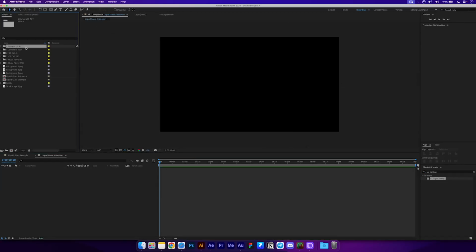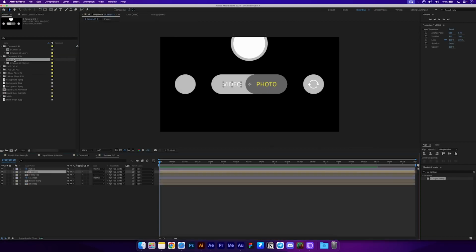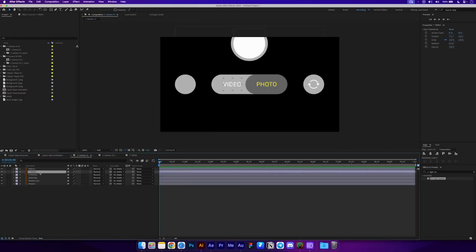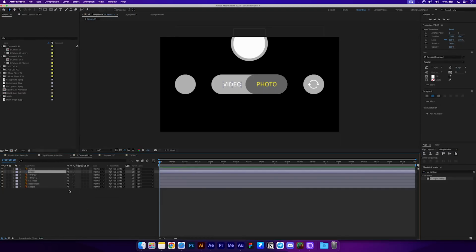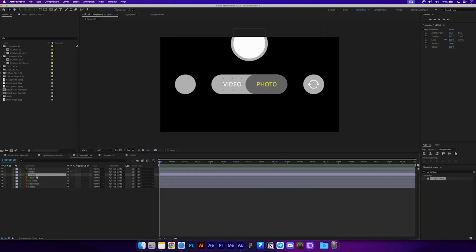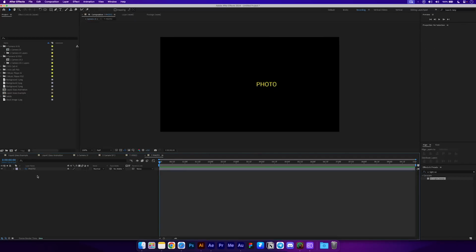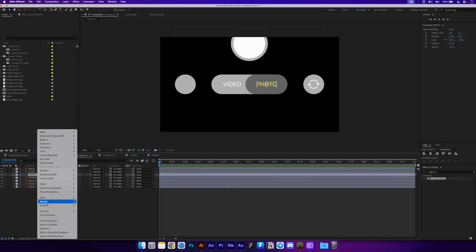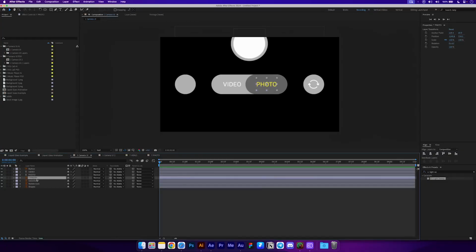Now let's open up the Camera UI AI file and the Camera UI PSD. I'm going to open up this text layer, T video, and copy the Photoshop file into our AI composition. Then I can right click, create, convert to editable text, and delete the video text layer from the AI file. Let's do the same for the photo. So I'm going to go into T photo in our Photoshop one and paste it into our AI one. And then we can right click, convert to editable text, and delete the photo text layer.